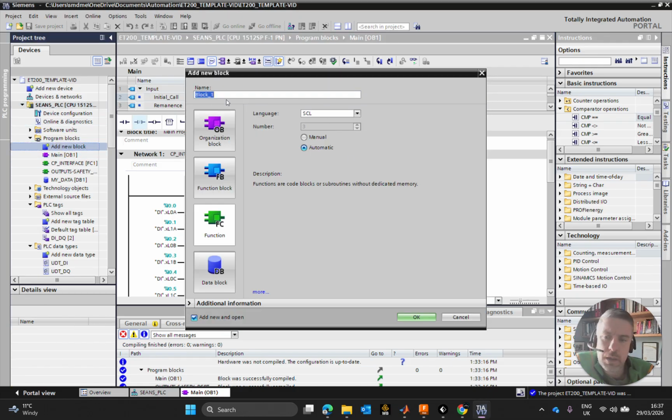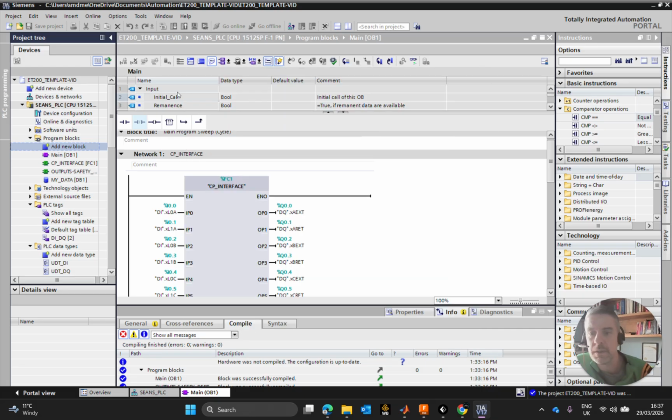I'm going to add in a new block, SCL. This is a function indeed. And this one here, I'm going to call Outputs_Safety_Independent.